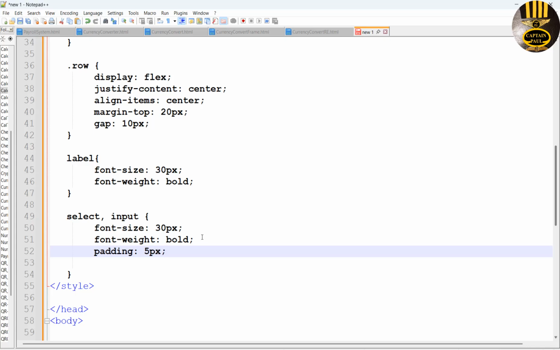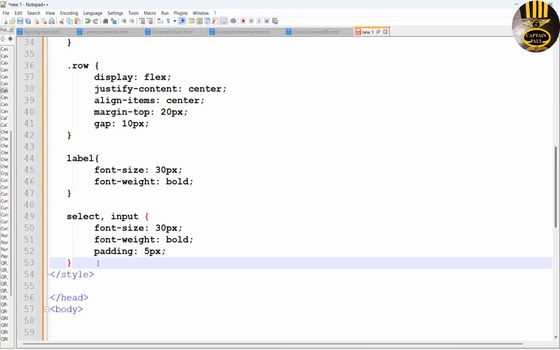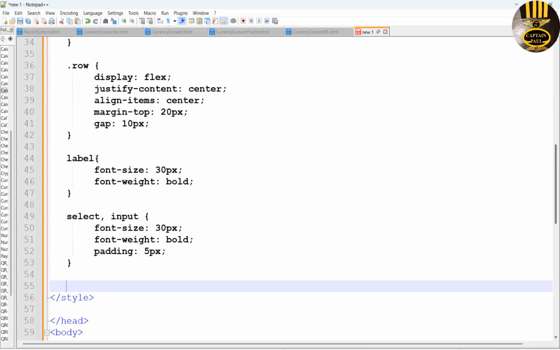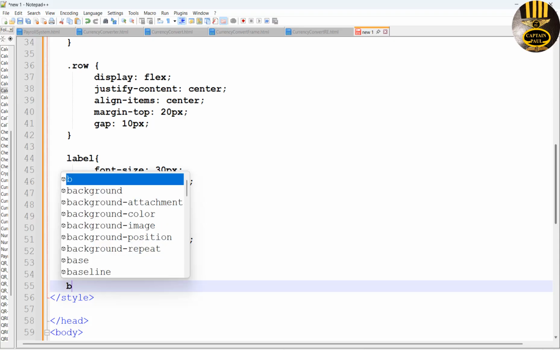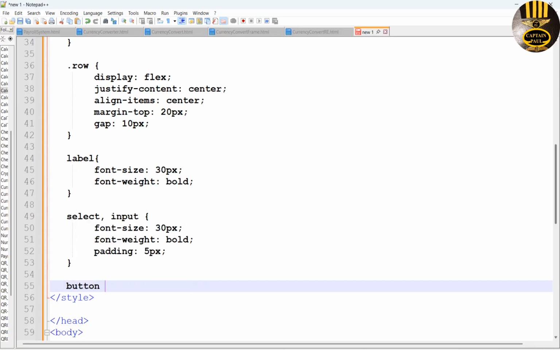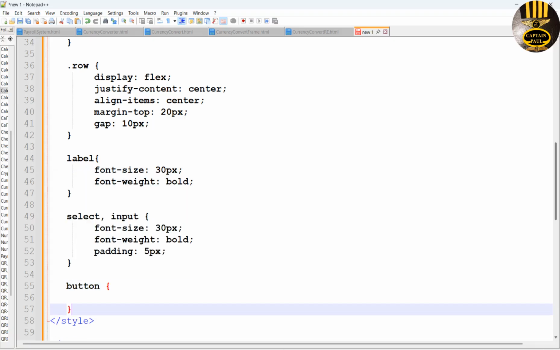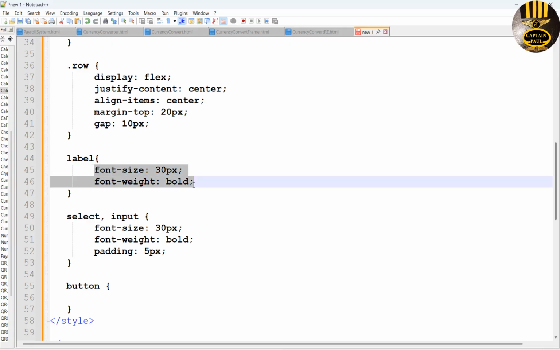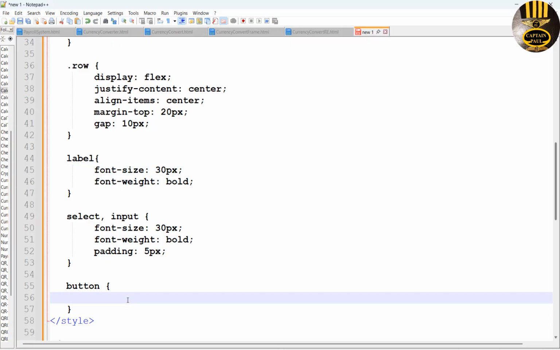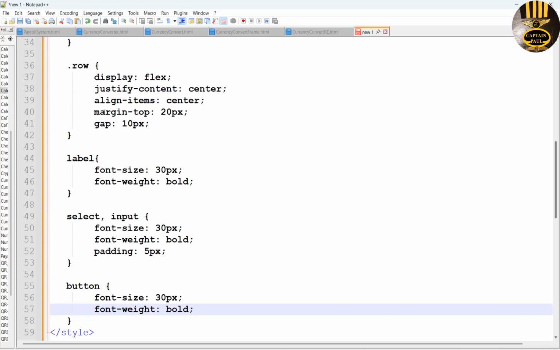That is done. Next is going to be for the button. So let's come down here and just create the button. So let's grab hold of the size, weight, and margin to the top. Grab hold of all of this, paste it right there. Then get it margined to the top and make that about 20.